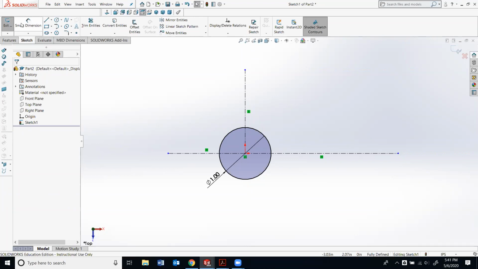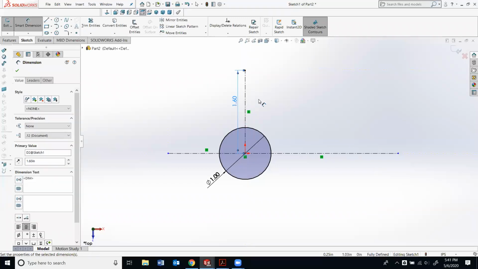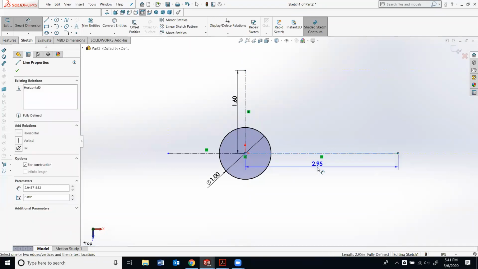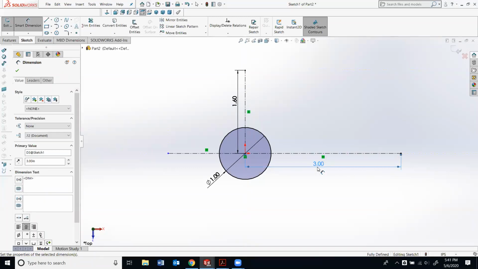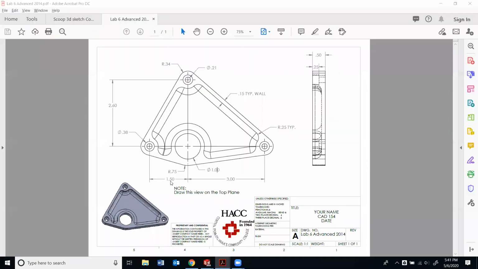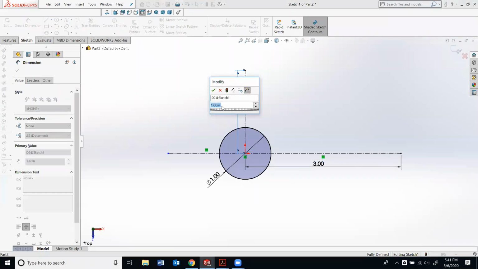All right, now we're going to smart dimension it. So smart dimension, we're going to do this one first since I remember that that is 1.6 and enter. Click on this line here, place down the dimension, 3 inches and enter. It's supposed to be 2.6, correct? Oh, it is 2.6, you're right. Thank you. I was wondering, I was like, that doesn't look right. I'm going to double click back on your 1.6 and make it 2.6.